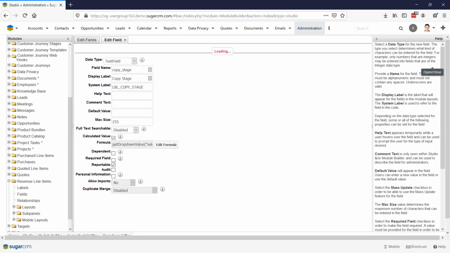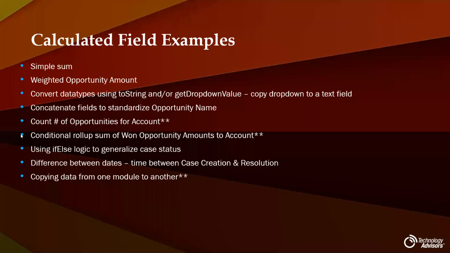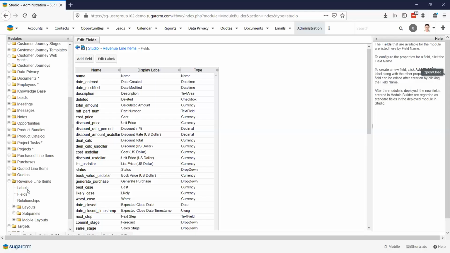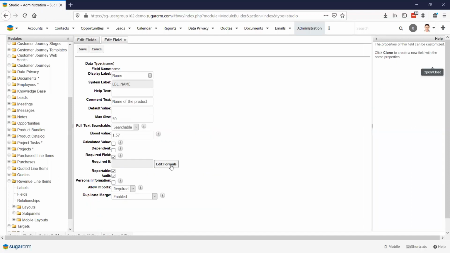All right, and we're going to use that concept in our next example, and we'll use revenue line items again since we're already working there, but we're going to concatenate, which means put multiple text values together, several fields, in order to give a standard name to our opportunity, or in this case, our revenue line item. So rather than having the users type in a name for the revenue line item, we're going to have it pull in the values from a couple of different fields and use that as the name instead.